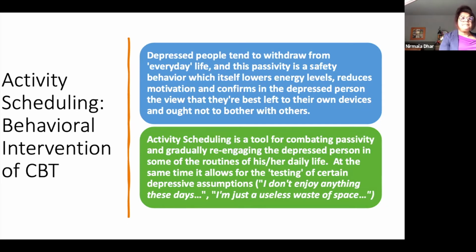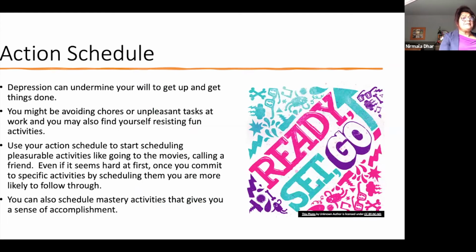Next slide. So what is this action schedule? Depression can undermine your will to get up and get things done. You might be avoiding chores or unpleasant tasks at work, and you may also find yourself resisting fun activities. You may just be avoiding it because it's so stressful that you'd rather bury your head under the blankets and stay at home than face whatever it is that you're avoiding.